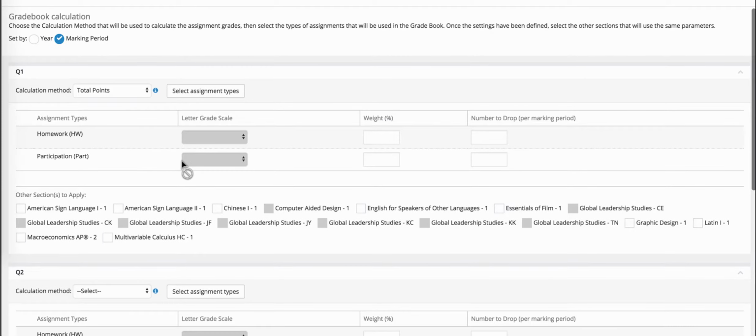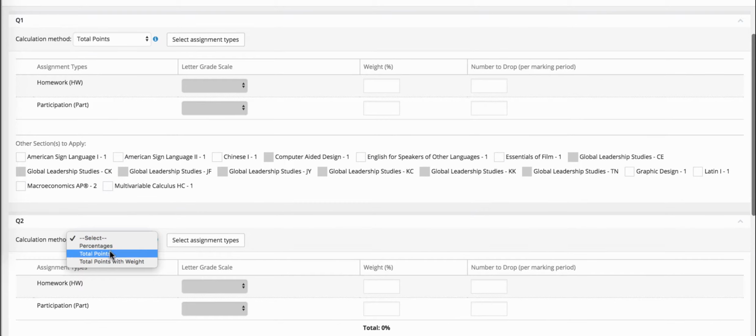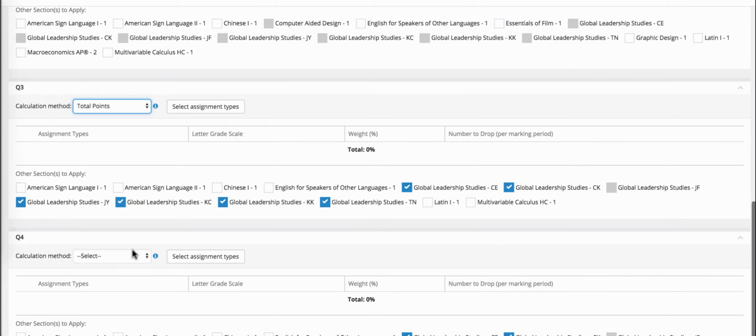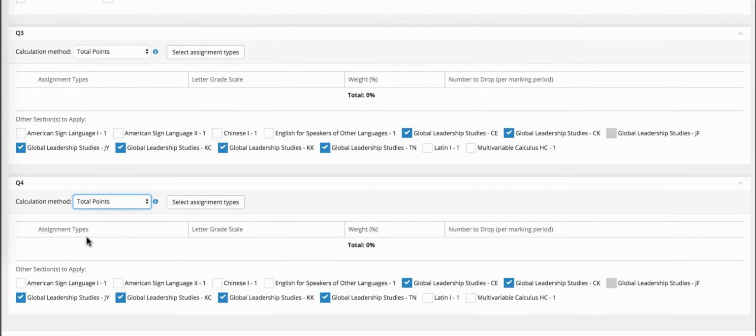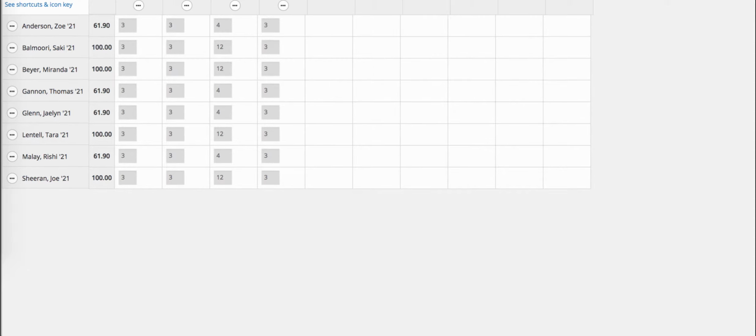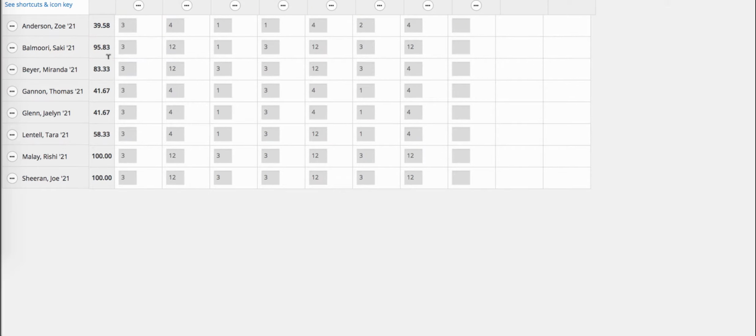Okay, and then just like this, this class also needs the exact same total points, total points, total points, total points, and then if we save at the bottom, and then I go back in and reload, quarter 1, quarter 2, now the percentages have popped in. So now students will be able to see, like I said in the beginning of the video, how they're doing in the class.